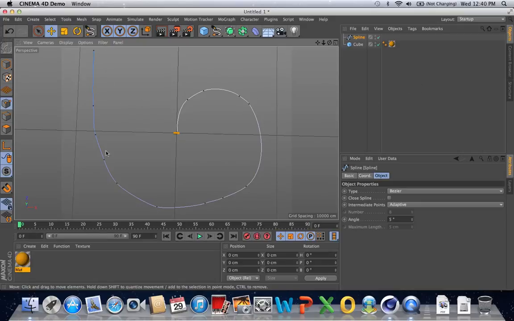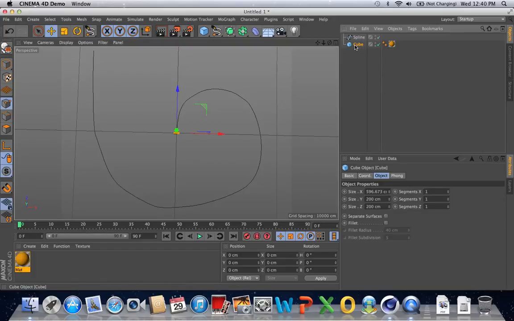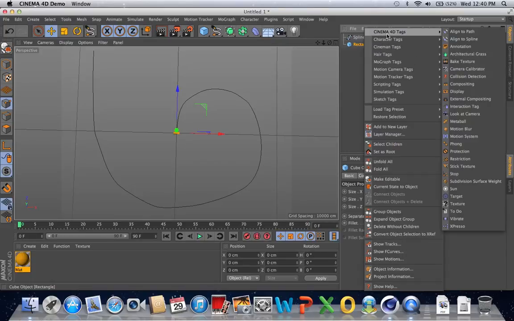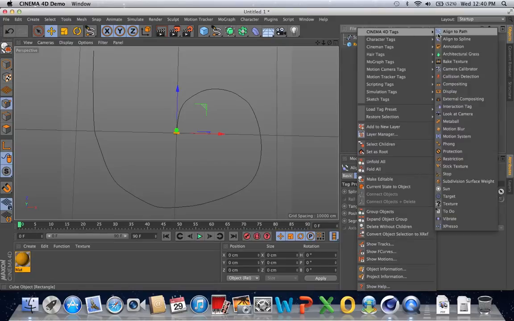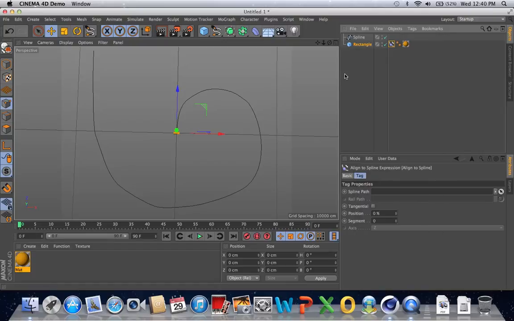Now we've drawn our spline, we need to attach our object to the beginning of the spline. So how we do that: click on our object. Right now it's a cube, but maybe I should rename it rectangle because it really is a rectangle. And then right click, go to Cinema 4D tags, and click Align to Spline. Not Align to Path, Align to Spline. It's a little bit hard to remember, so I'll do it again. Click on your object, right click, Cinema 4D tags, Align to Spline, okay? And then this little box right here will show up, Align to Spline.